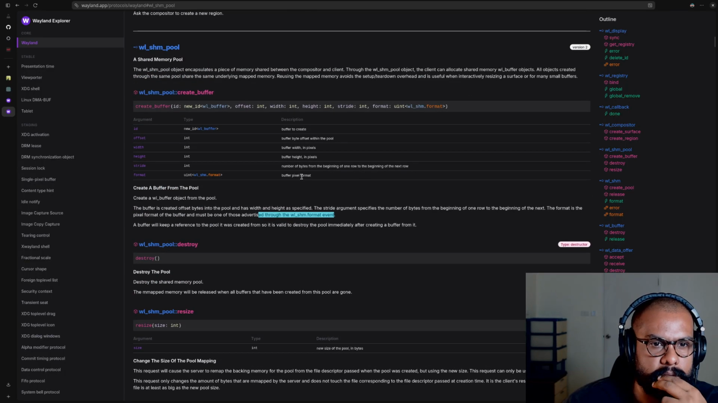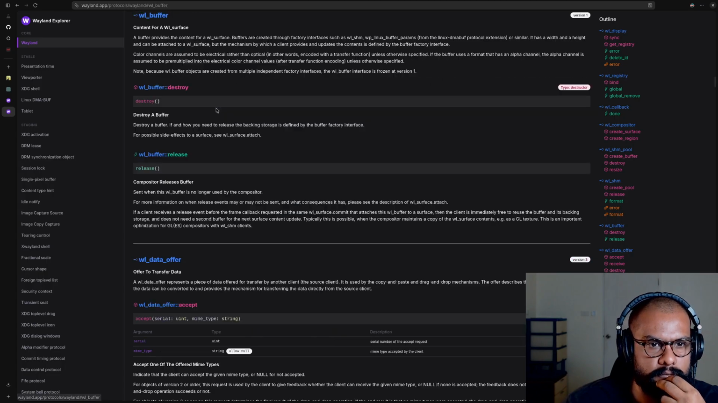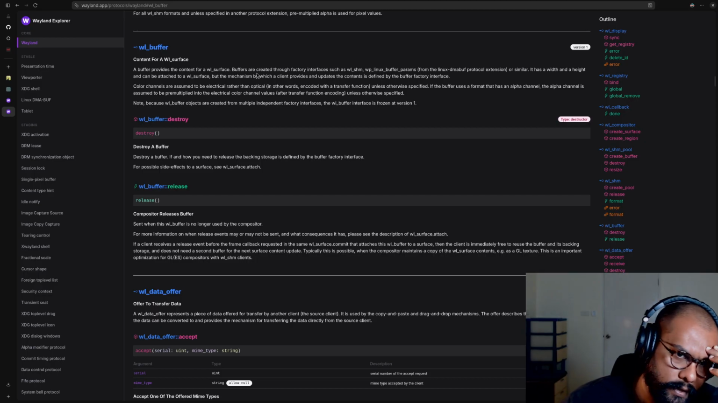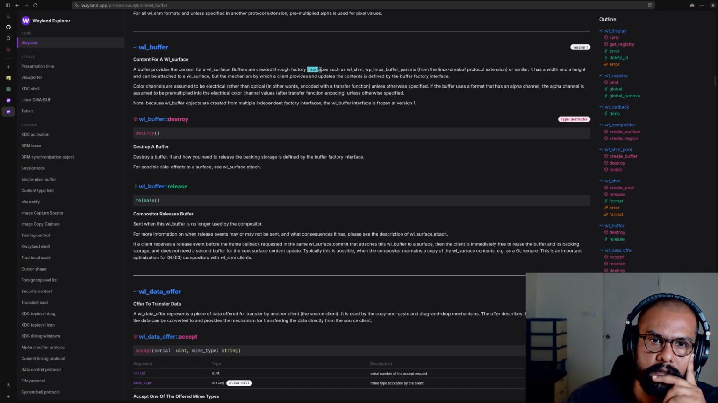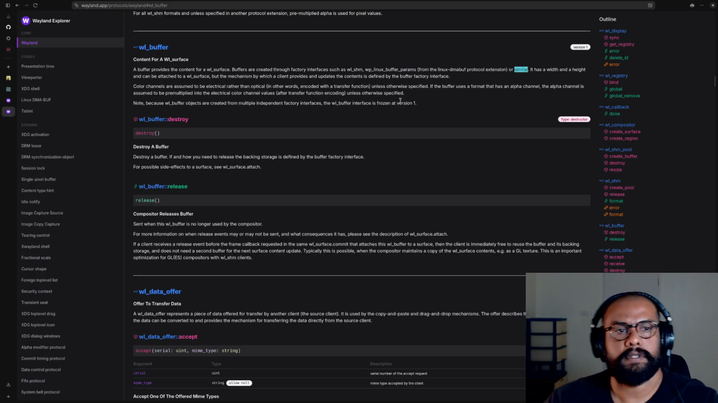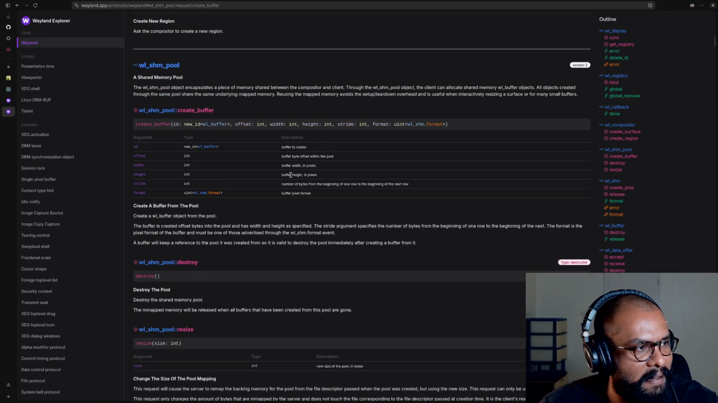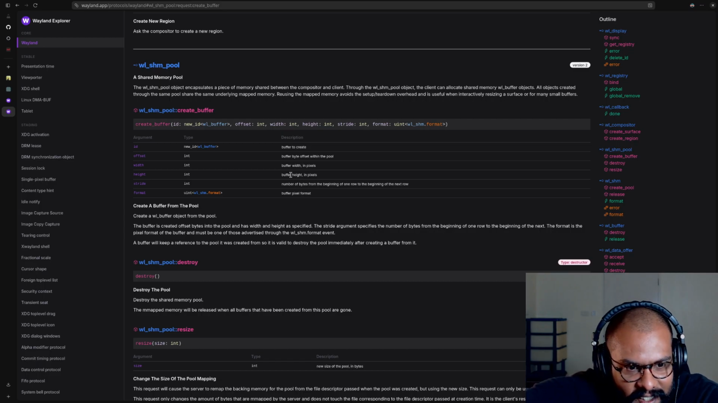Where is the actual memory? New ID WL buffer. A buffer provides the content for a WL surface. Buffers are created through factory interfaces, just that and that. Create pool, from the Linux DMA buf protocol extension. Width and height. Yeah, but I'm wondering where is the memory, you know? How do you write to that memory?